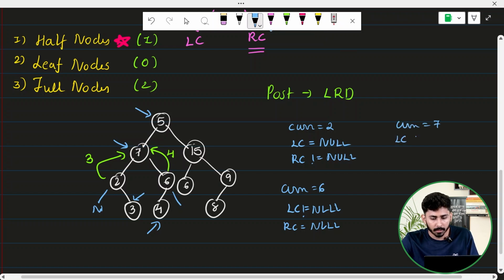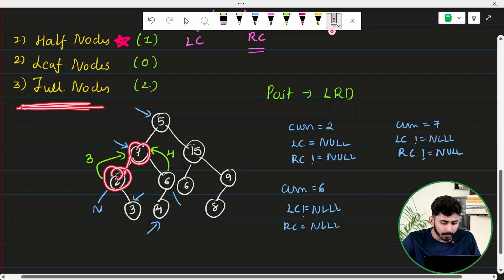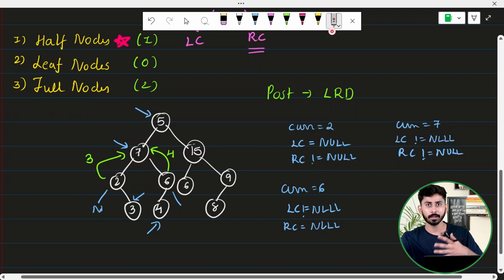Now what is the left child? It is not null, and it has been returned something. So the left child has been returned by this recursive function. And what about the right child? Right child is also not null. Now 7, whenever it gets to know that from the left subtree I have received some reference and from the right subtree I have received some reference, what will this 7 do? What will this full node do? It will basically update its left and right child by whatever references have been returned by the left subtree call and the right subtree call.